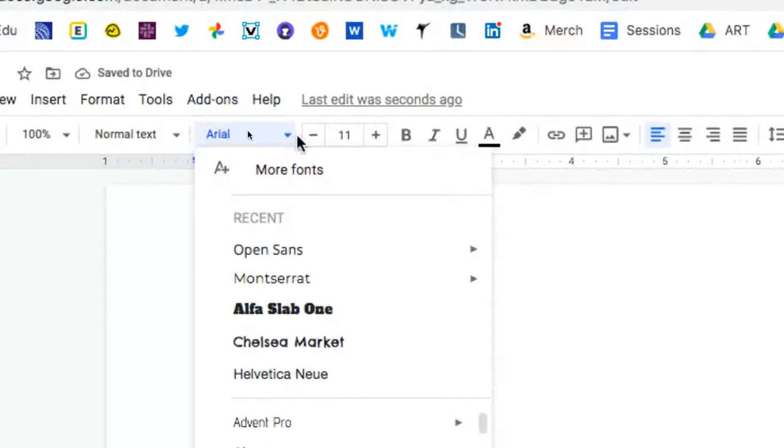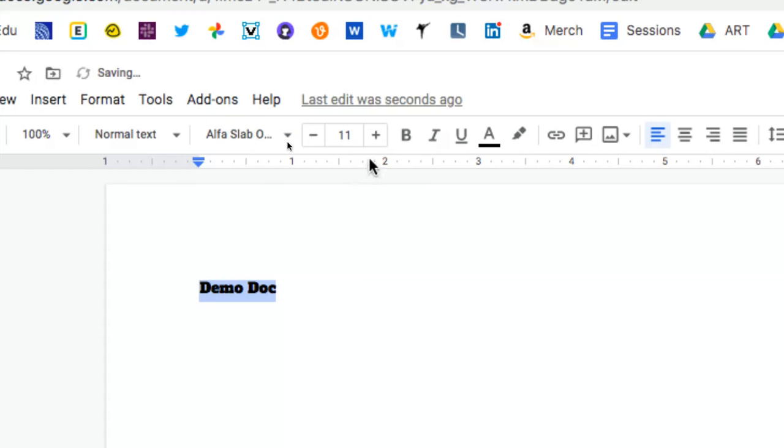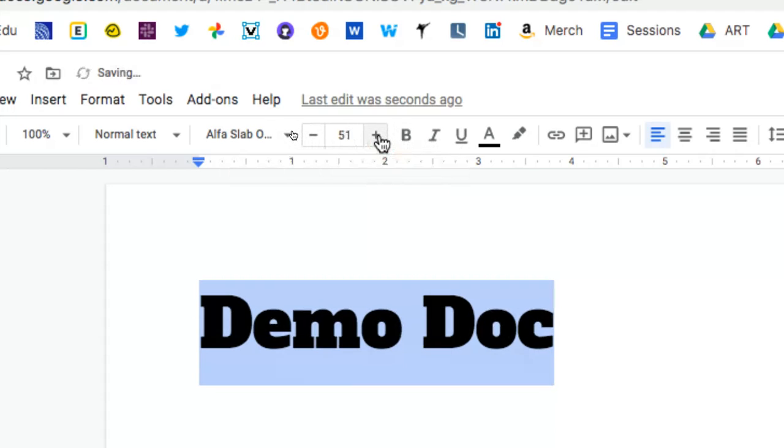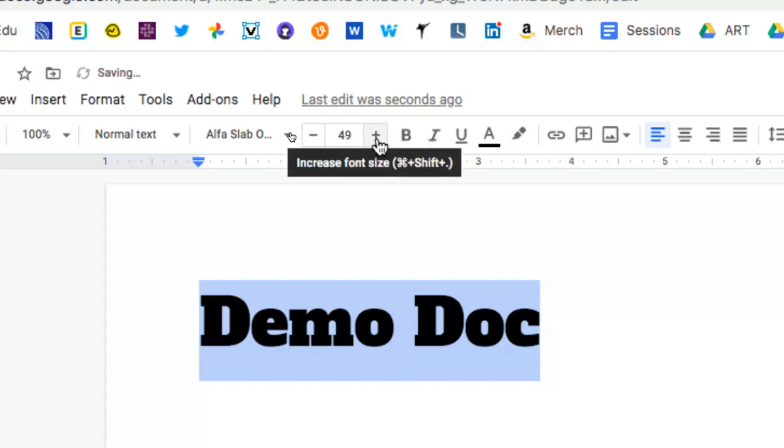So I'm just going to click on that drop down menu and you'll notice that I get a drop down of different fonts that I can pick from. I'm just going to go ahead and select one. And then we're going to come up here and let's just go ahead and change the size. You can see that get really, really big. You can also use the plus and the minus symbols there. These are clickable icons that allow you to also adjust the font size.